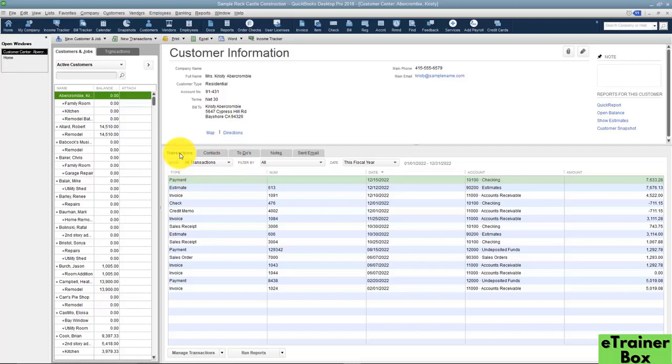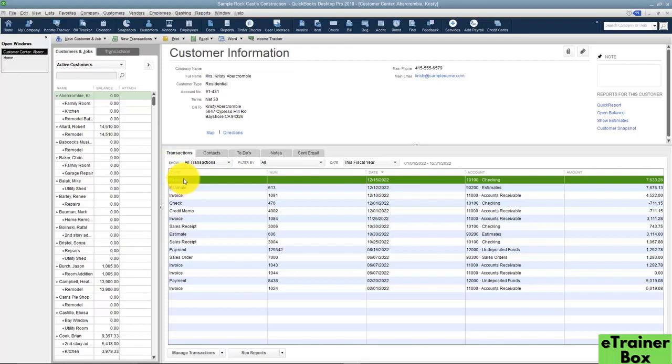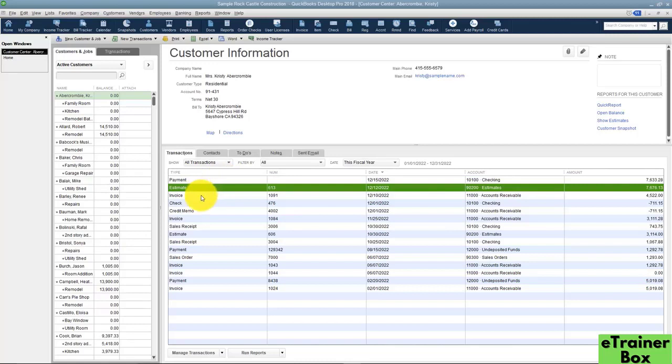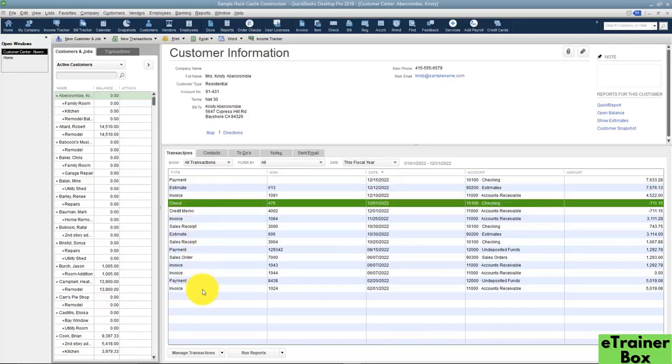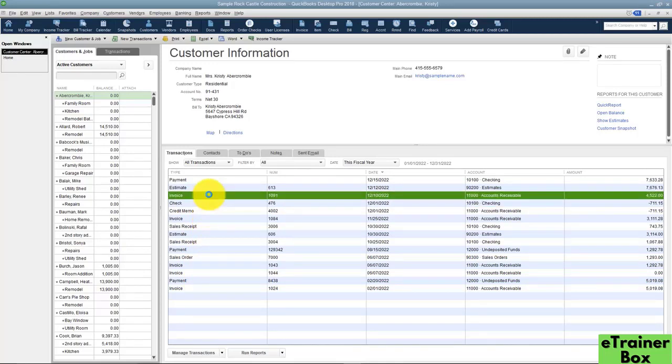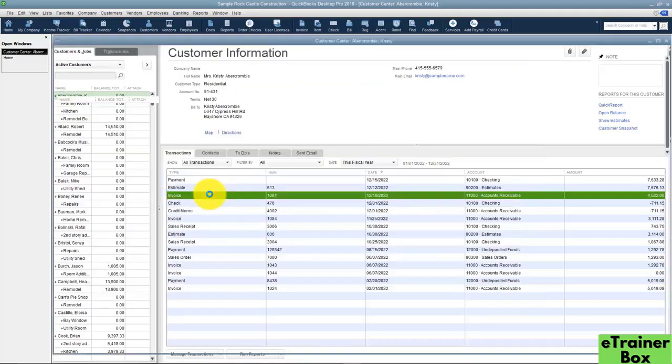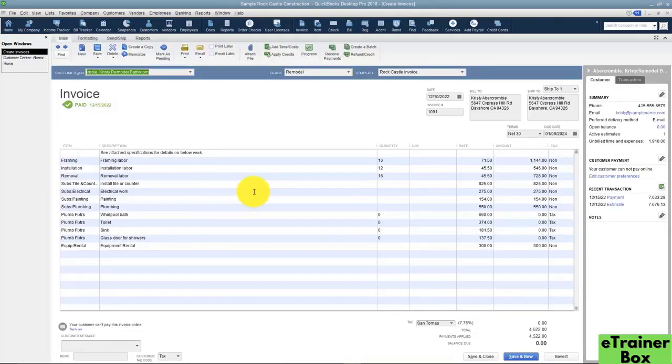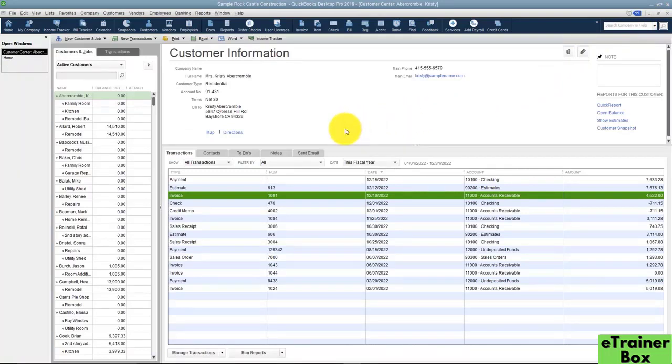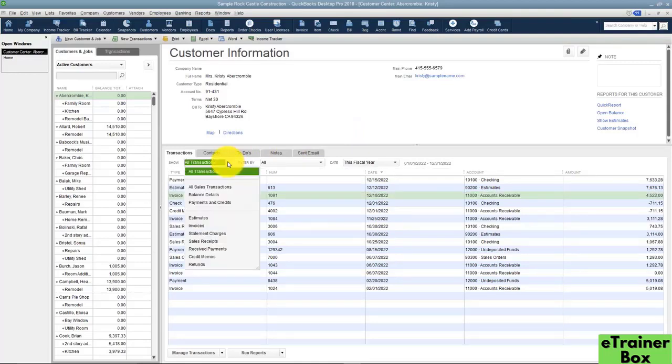Down here at the bottom, there's a tab that says Transactions, and this is where you're going to see every transaction for Christy Abercrombie in this case. You can see there are payments she's made, there's an estimate they created, there's an invoice, a check. You can kind of see the list. If you wanted to go to one of these, all you have to do is double click on it and you'll open up that particular transaction. This is an invoice that was done for Christy. I'm going to close it. I'm not going to use the top X, that'll close QuickBooks, but the one right below it I'll use to close that transaction.